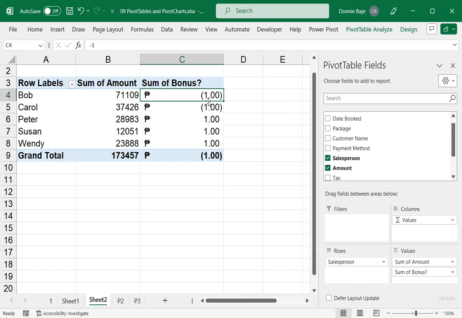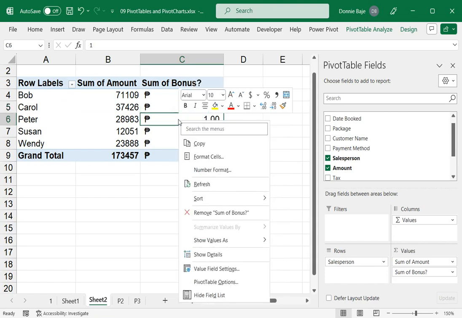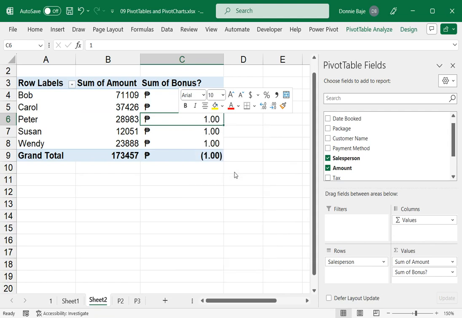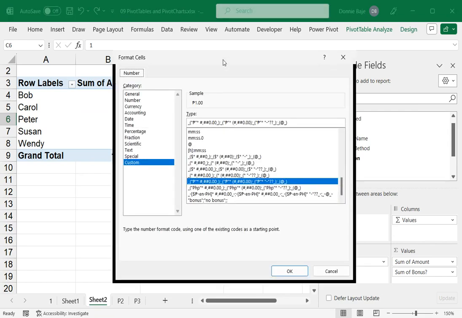Now my fields are showing up with numbers. The ones with parentheses are the negative ones, meaning they will not receive a bonus, and those with 1 will receive the bonus. So what we're going to do is change the way that column shows us the numbers, and that is by means of formatting. We right click on any cell under that field and choose Number Format. This will bring up the Format Cells dialog box.